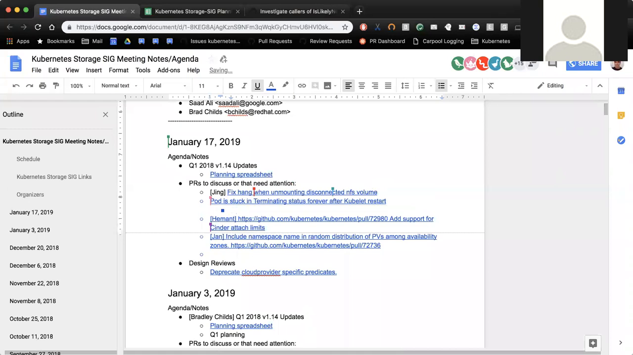Next up is a PR from Hemant on adding support for Cinder attached limits. Hemant, do you want to talk about that? So this was already merged actually, but I just wanted everyone to be aware of it. And we have a follow-up discussion.